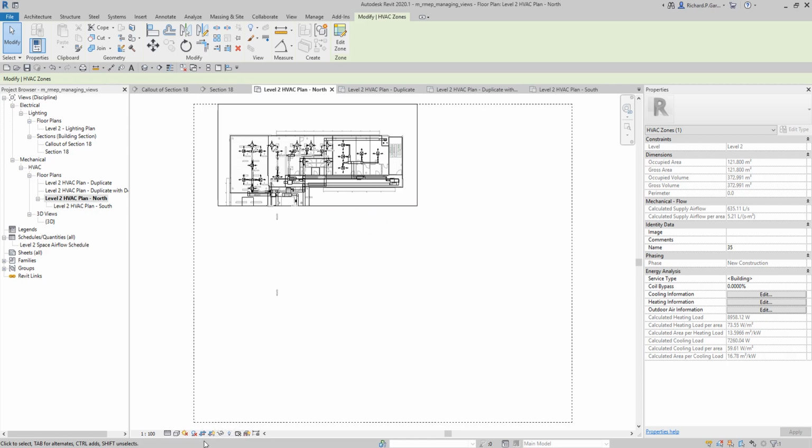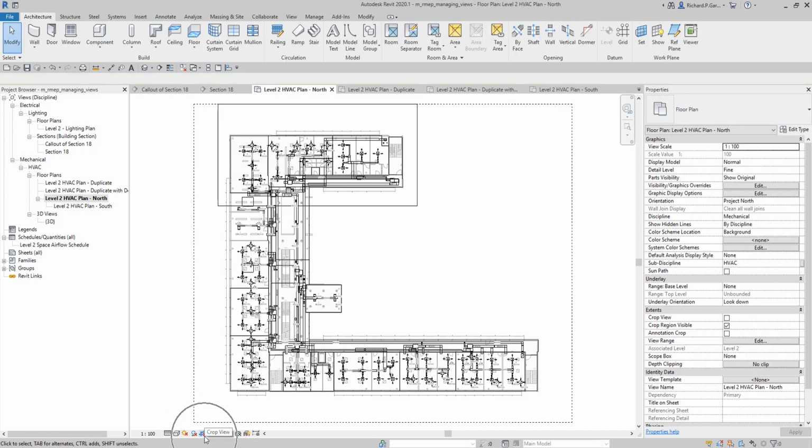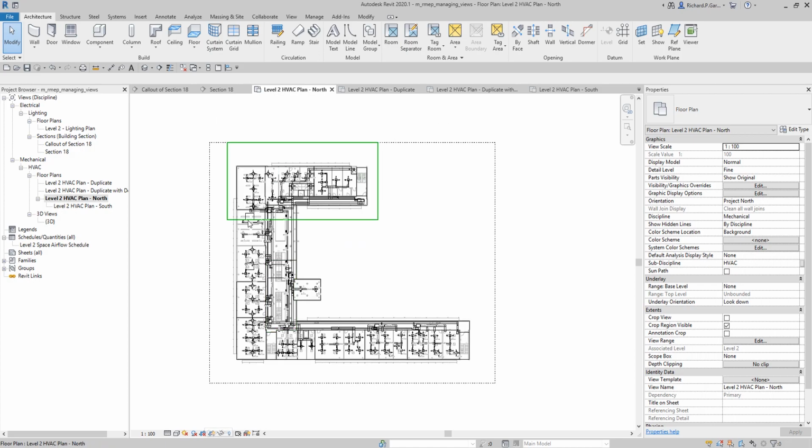Currently the crop view is activated. If I click this, notice there will be a red X mark there, meaning it is turned off. So you will notice that although the crop region is turned on, it is not being cropped because this is turned off. If I click this, it will crop the view.